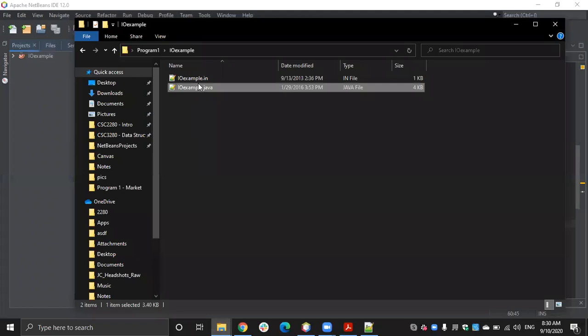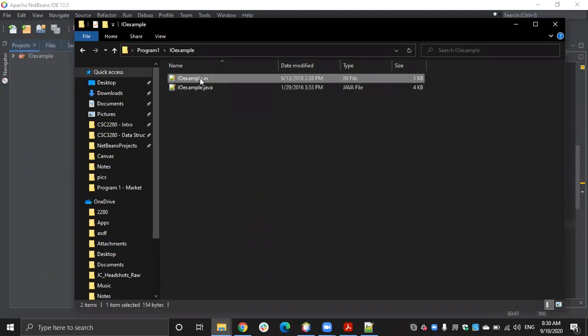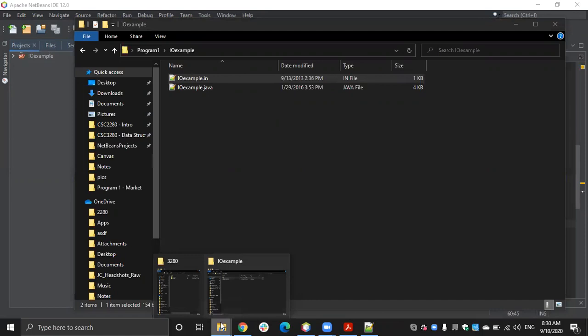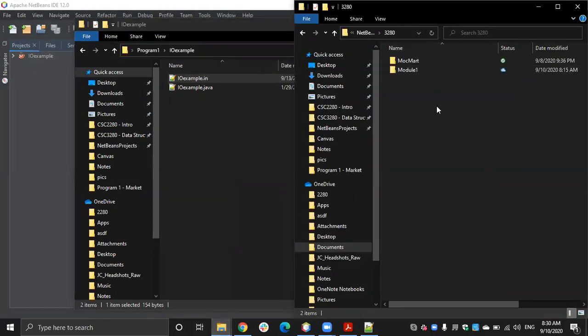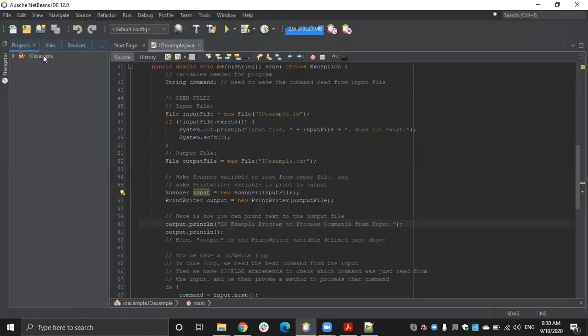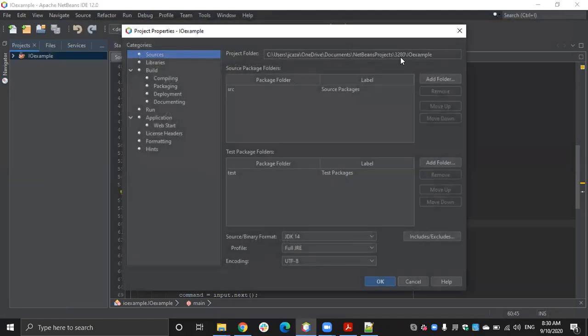Because I downloaded it here, but now I need to put it in the location that NetBeans is expecting to see it. This is very important. It's expecting to see it within the project's folder. Let me see, where is this located? Let me right click. Properties. It's expecting to see it here. So I'm just going to copy that.